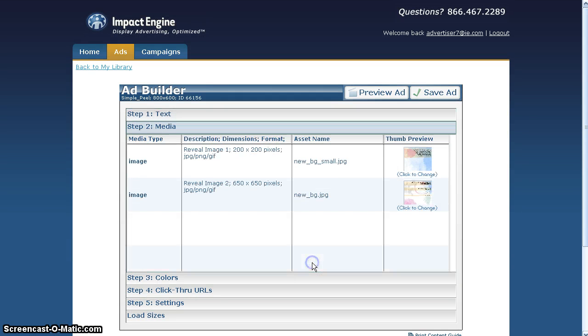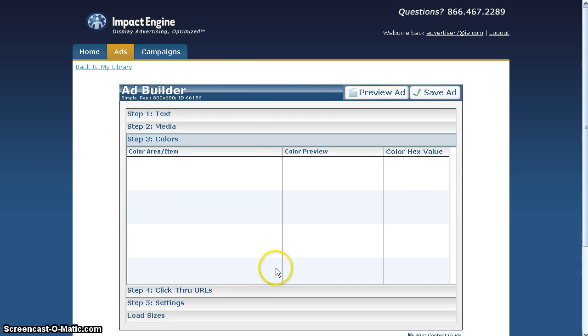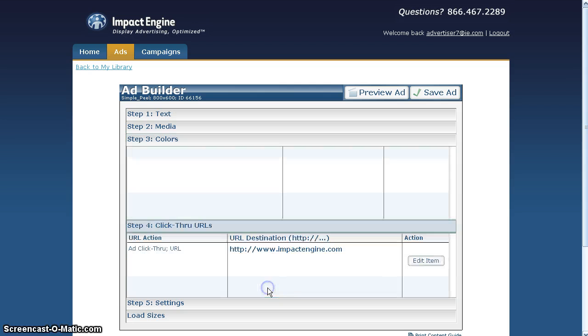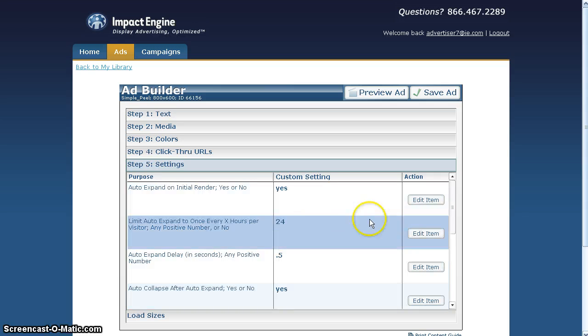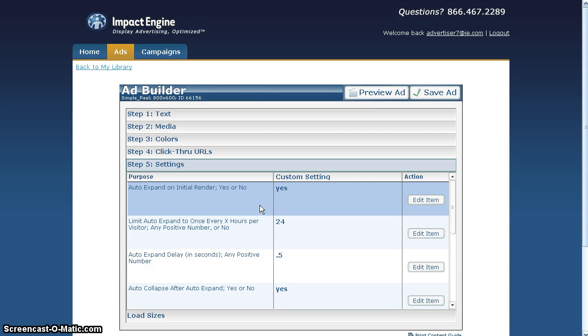Text, no text in this ad. As I mentioned, it's basically two images. One image for your teaser, what's going to live behind the little teaser in the corner. That's a 200 by 200 pixel image. Again, you're only going to see what's in the upper right hand triangle. And again, same thing for the reveal image, 650 by 650, but your actual area that's going to show on screen is going to be a lot smaller than that. In terms of colors, no particular colors to go through. Click-through URL, just one.